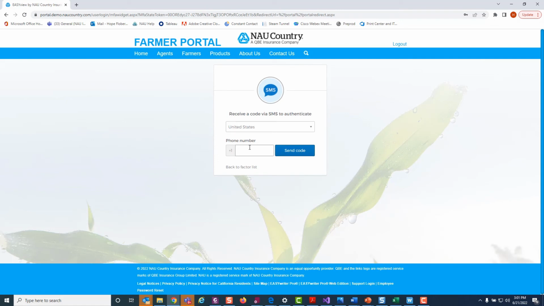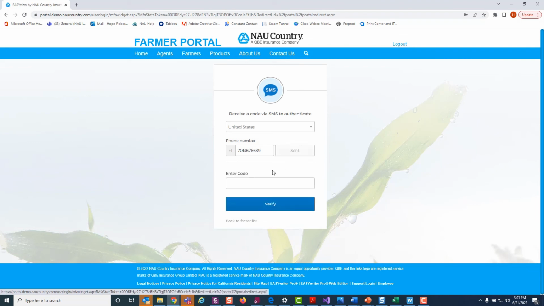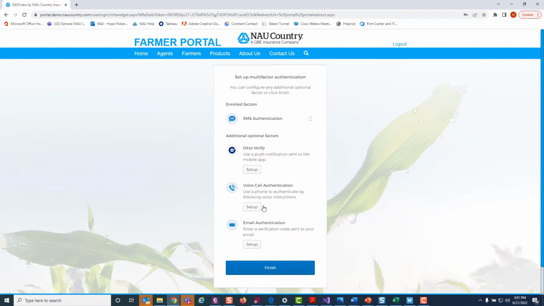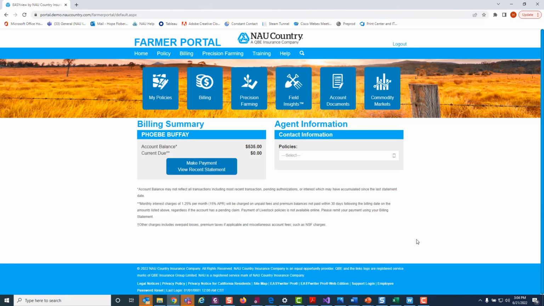All I need to do at this point in time is enter in my telephone number, then have a code sent to my telephone number. Once my telephone has that code sent to it, I'll key in that new SMS code and I will click Verify. At this point in time, we do recommend setting up a second multi-factor authentication type as well. But for today's demonstration purposes, I'm just going to do one and I am now going to click Finish. And congratulations, you have now created a Farmer Portal account. In addition to that, you are now on the home page of the Farmer Portal.